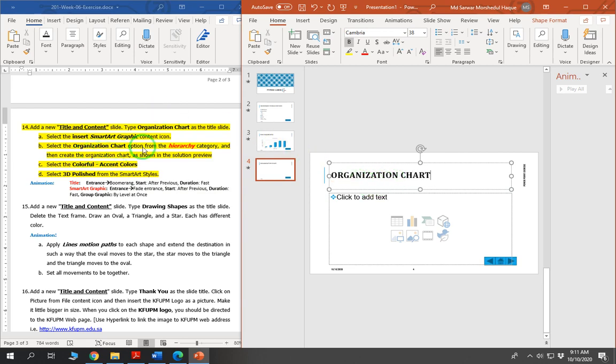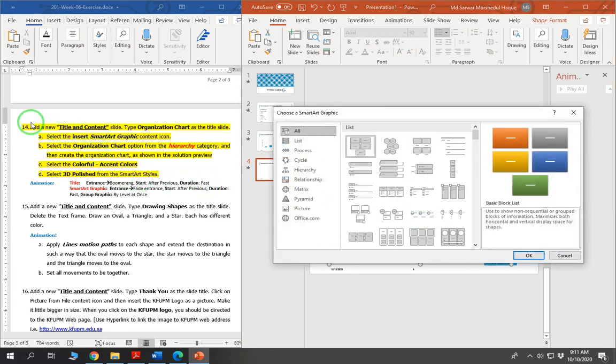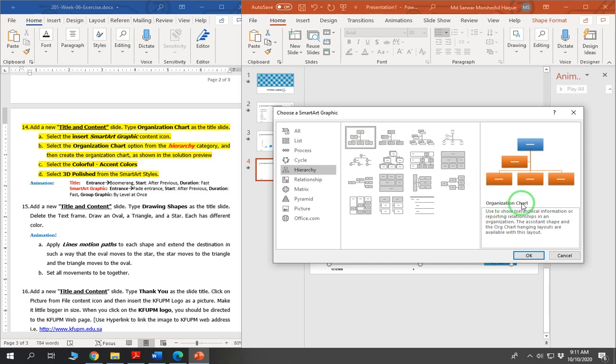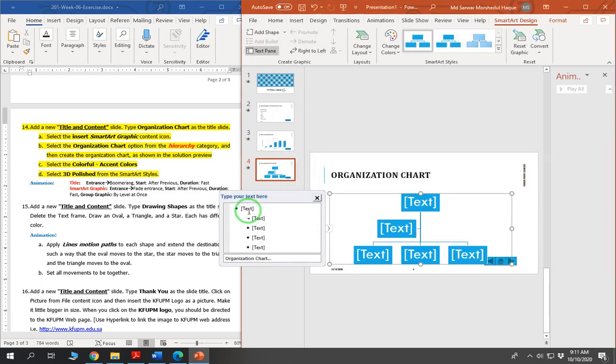Organization chart is the title slide. Select the Insert SmartArt graphic. This is the SmartArt graphic icon, so you can click on that. Now we have to select the organization chart option from the hierarchy category. This is the hierarchy category, and this one is organization chart. You can see the name here. So you click OK.